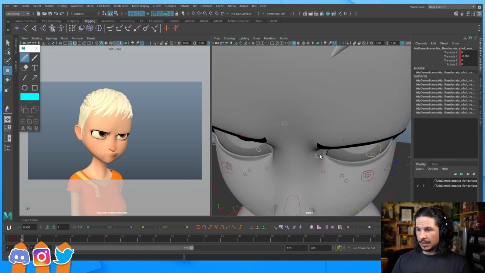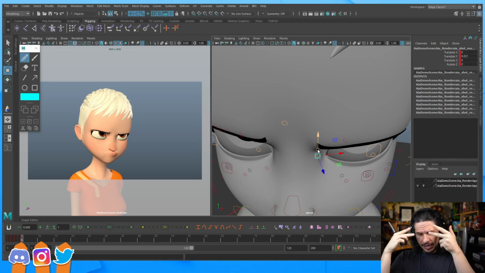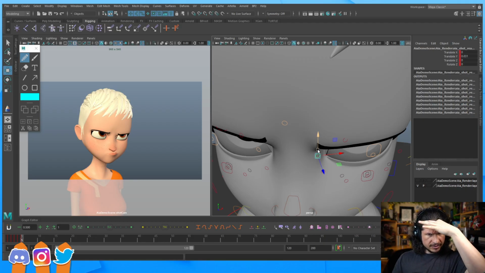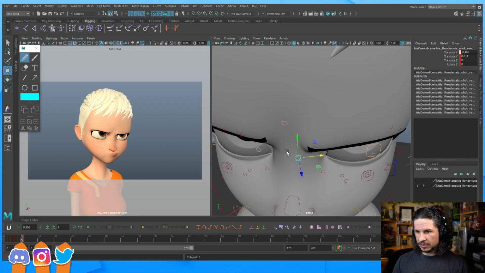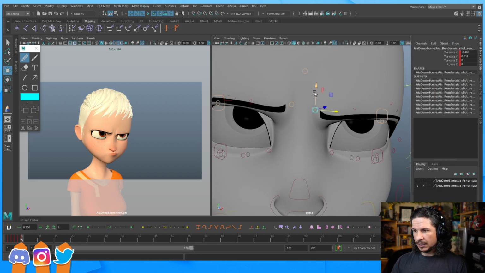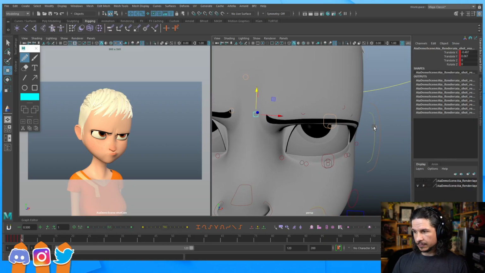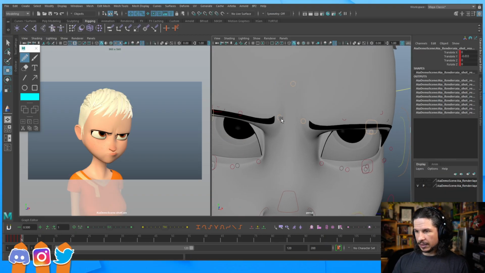I'm going to also bring in the brow. So when we're angry, our brows come in. They pinch in the corner there. A lot of people kind of forget to use these controls and drag them in, especially when they're trying to do an angry pose. Without this, your character is just not going to look angry. So I'm going to bring these in right here.